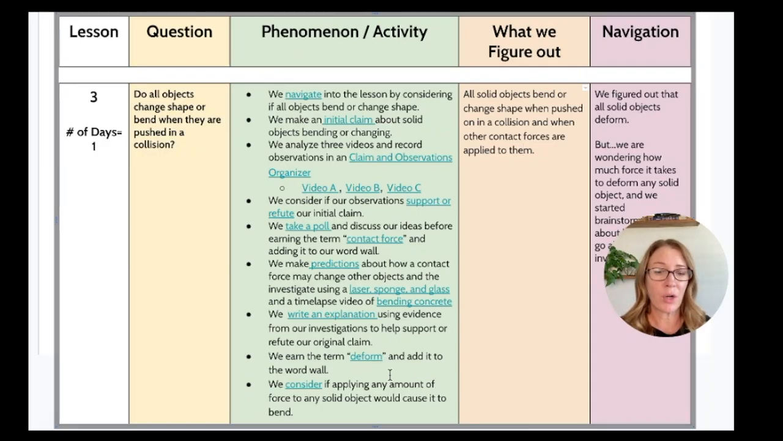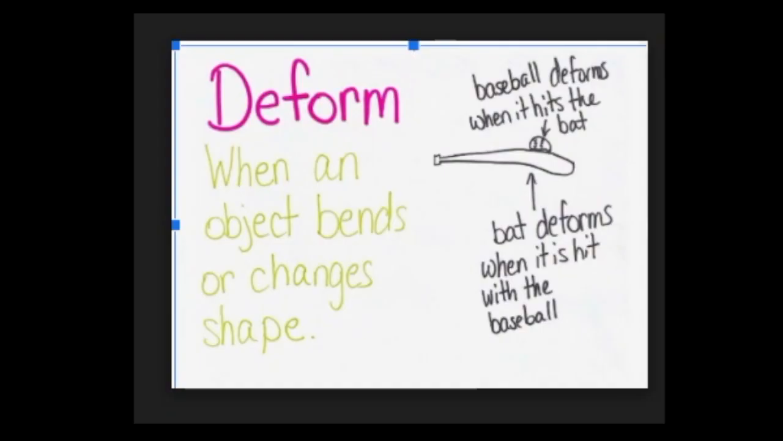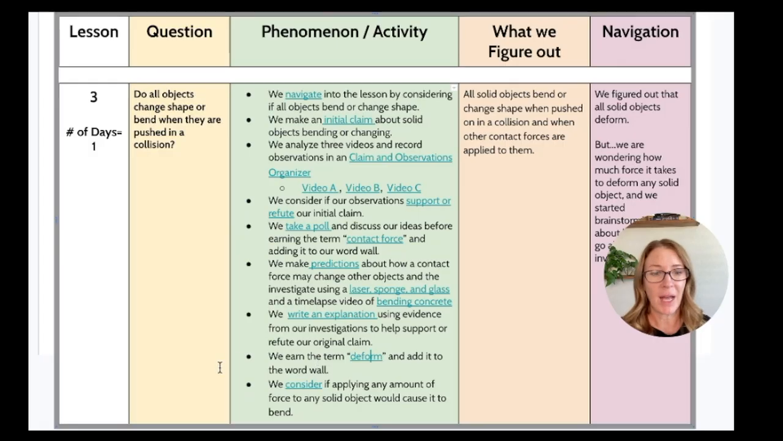We're going to earn the word deform. This word is going to be used a lot in the next lesson, deformation or deform, and we're going to add it to the word wall. Deform is basically when an object changes or bends shape. You can see there's a picture here to support your ML learners. And we add it to the word wall.